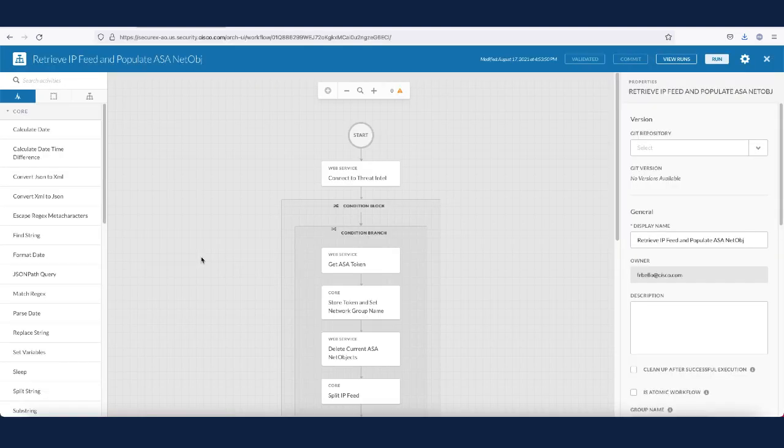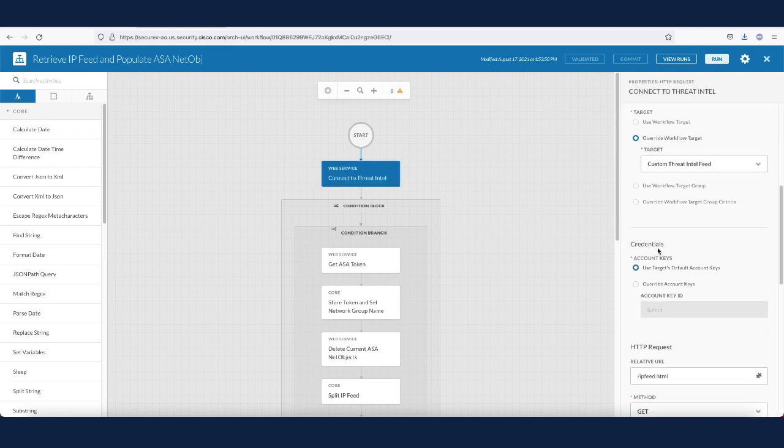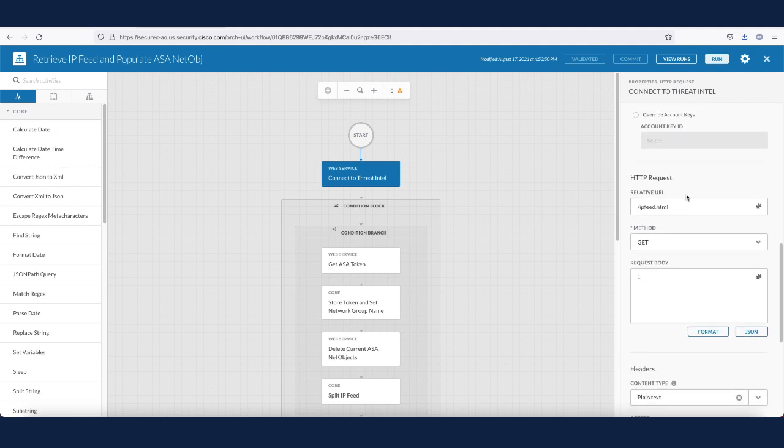What is the thing here? In this case, I'm connecting first to the web services itself. And this connection is using the target that we defined in the previous step, the custom threat intel feed. And this target will be the source of all the information that we need. So it's a GET request to this URI in here, right?